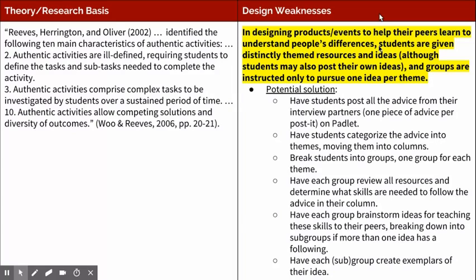To address this, the teacher could have students move the advice from their interview partners into columns, each with a theme on Padlet, assign each group to one of the class-created themes, and have each group review all resources, determining what skills are needed to follow the advice of their column. The teacher could also, if more than one idea has a following, have groups break into subgroups to pursue multiple ideas for teaching skills to their peers.